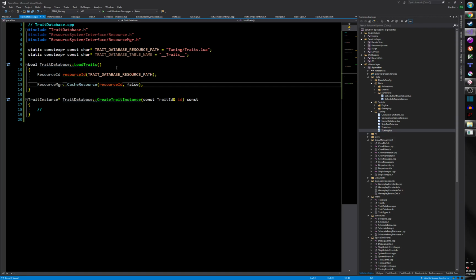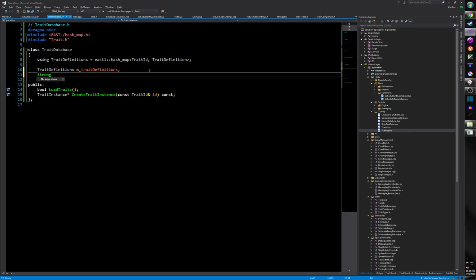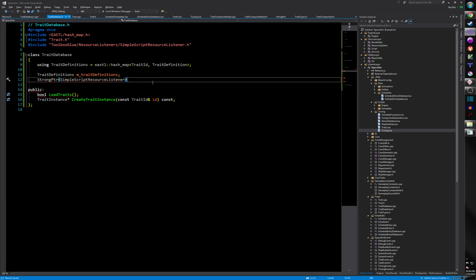Oh, yeah, I do. What am I thinking? I need my resource listener, but I need it to be... shoot, I have to actually create all this, don't I? Okay, fine. Here's where you get to see me use pointers, like smart pointers. Okay, so strong pointer, simple script resource listener, because I have to actually care about this. Yeah, I know there's a bunch of stuff you want to include. That's fine. MP resource. I'm going to say MP database resource listener.